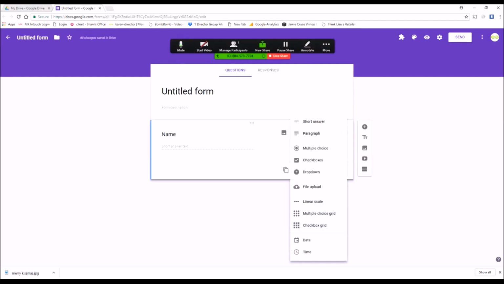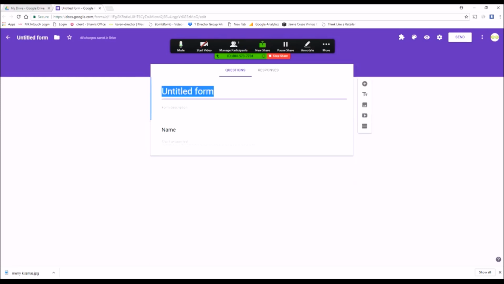You can select the type of question. Short answer, paragraph. If they're going to be typing in more than a sentence or two, then paragraph would be the right choice. Multiple choice, check boxes, drop down. There are all kinds of types of questions. Yours is going to be pretty straightforward. So that's going to be my first question. I'm simply going to ask for their name.